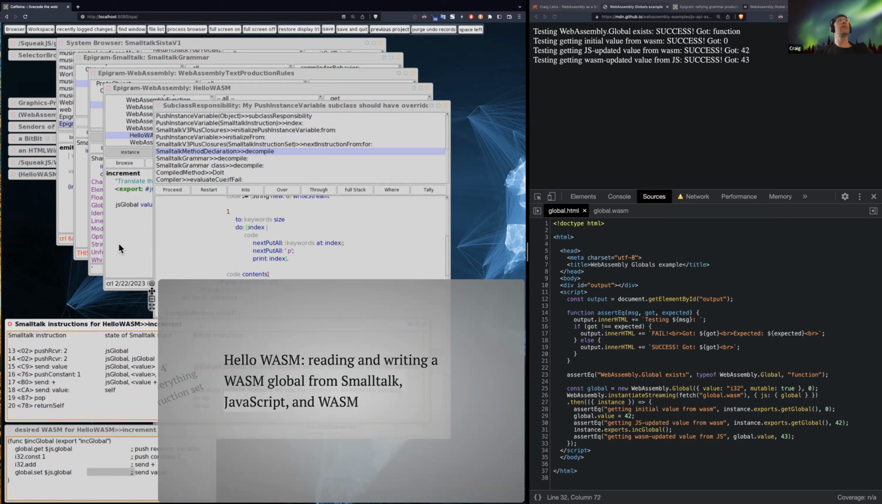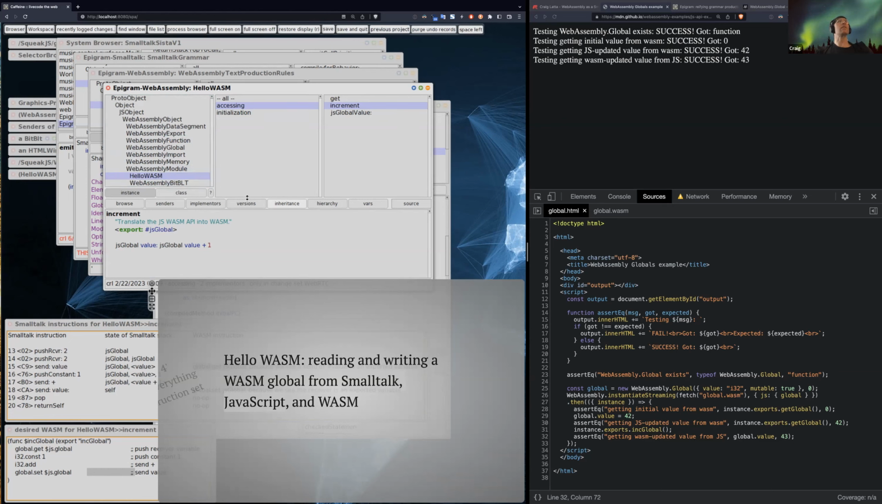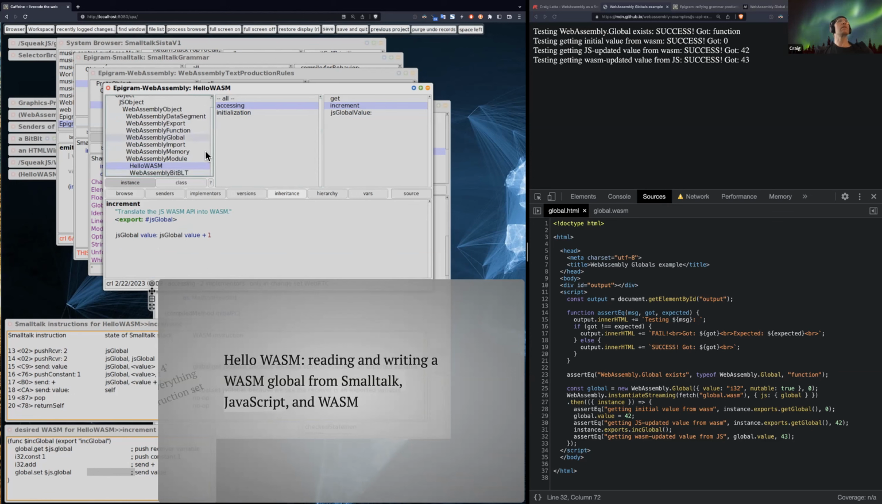So over here in Smalltalk, I have a class called Hello WASM, which is a subclass of ultimately another class called JS object, which is the proxy class in Squeak.js for making Smalltalk objects that are proxies for plain old JavaScript objects.